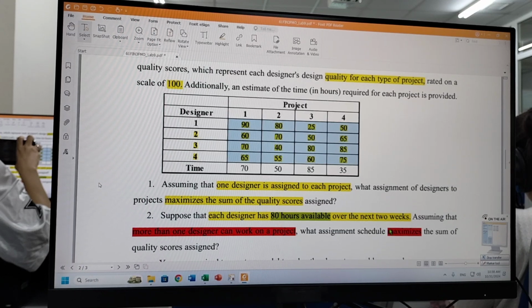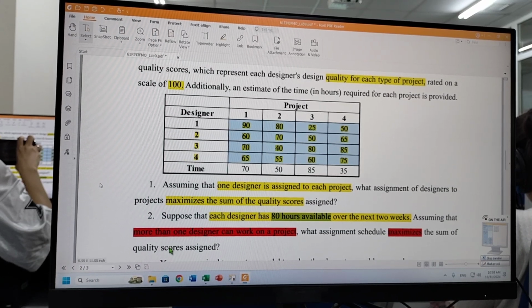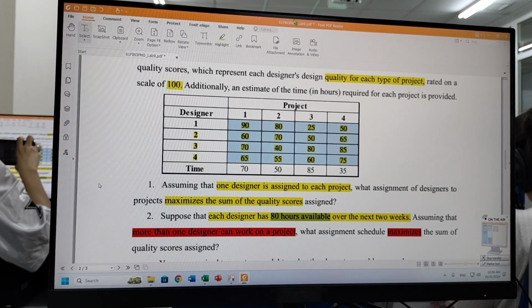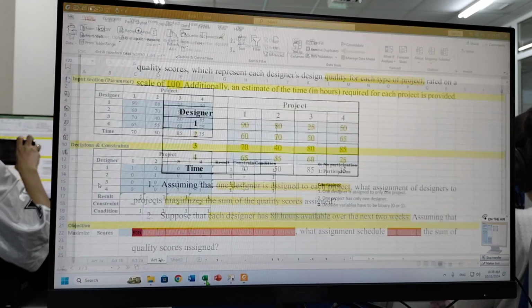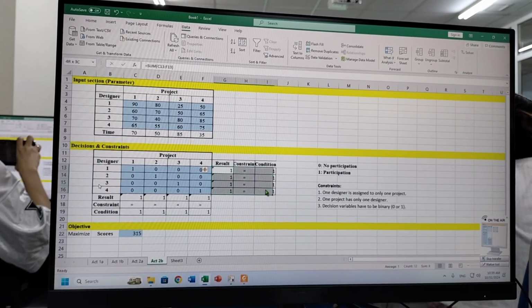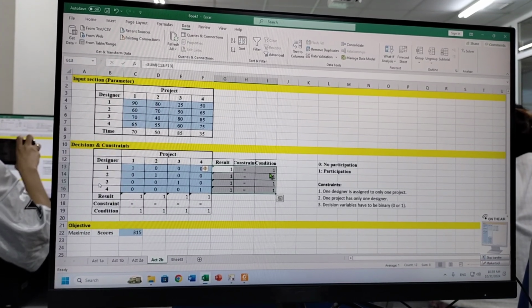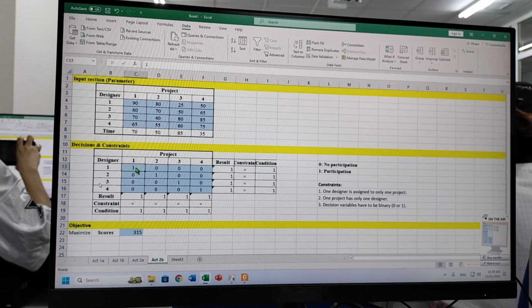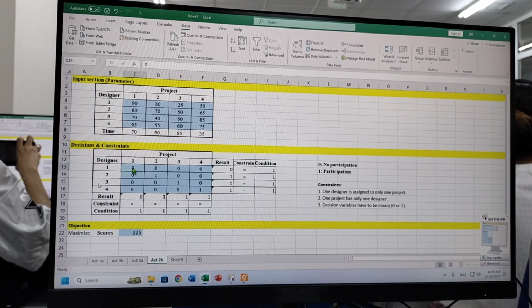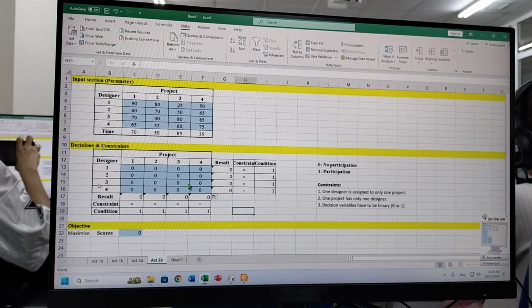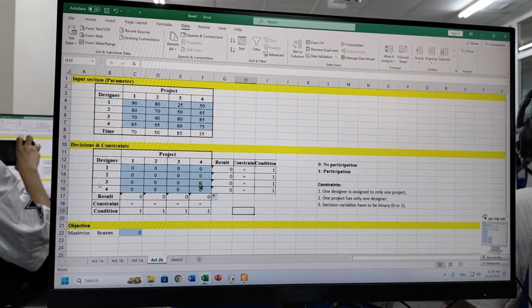The objective is the same. We want to maximize the score, but the constraints have been changed. So how can we do this? So let's just come back to this one. No, we will not use a constraint for this one like this anymore, because now one project can be in charge of more than one designer. So first I just set this one here equal to 0 first. Okay, I'll just bring it back to normal.